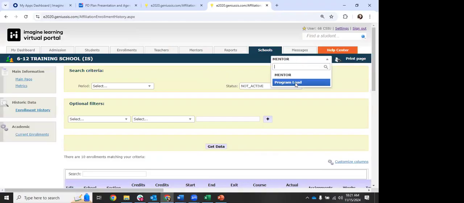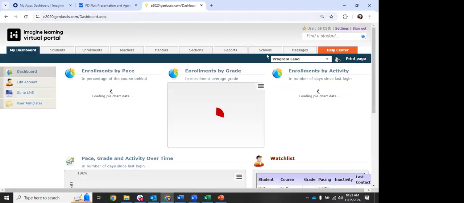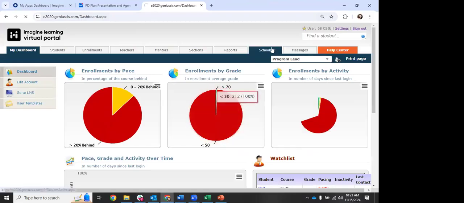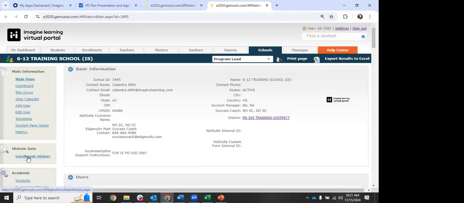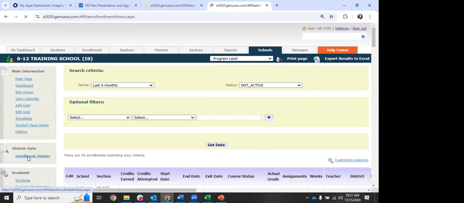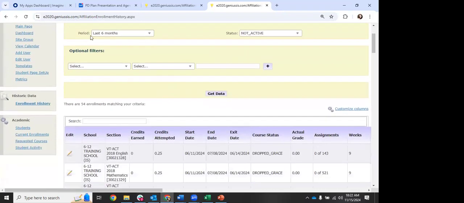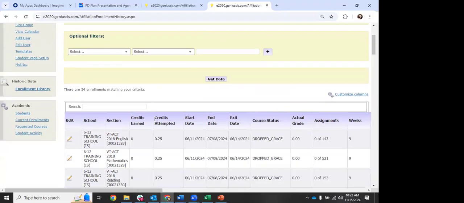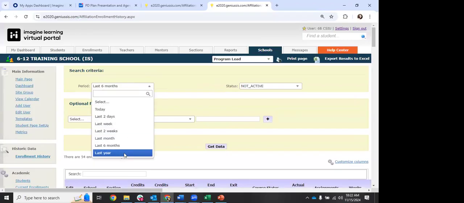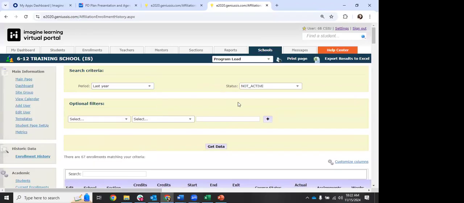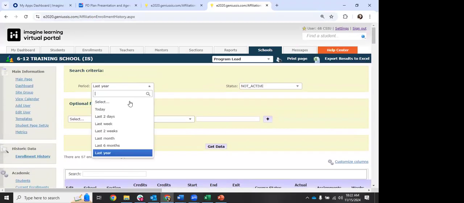So I'll show you real quick. I'm just going to switch to my program lead role. Program leads look a little bit different, but it's still under the schools tab. Click on the school site itself and then enrollment history. Like I said, it always defaults to the last 6 months, but I have 54 historic enrollments in here. And as always, you can search column headers. I went to last year, and I see I have 67 enrollments.